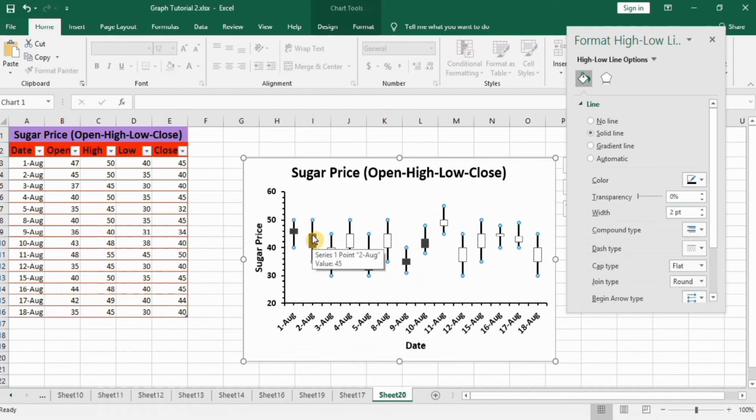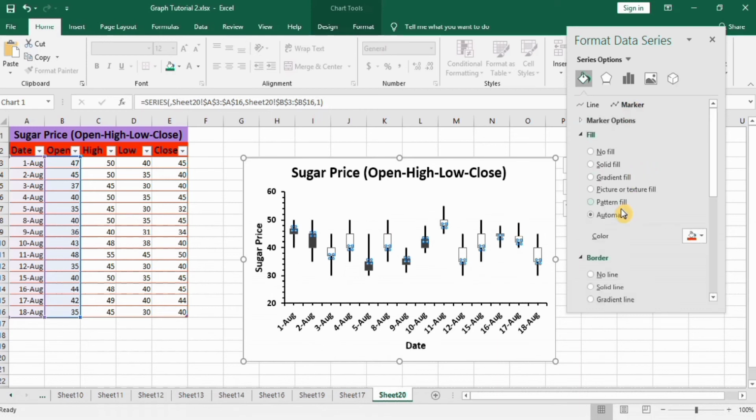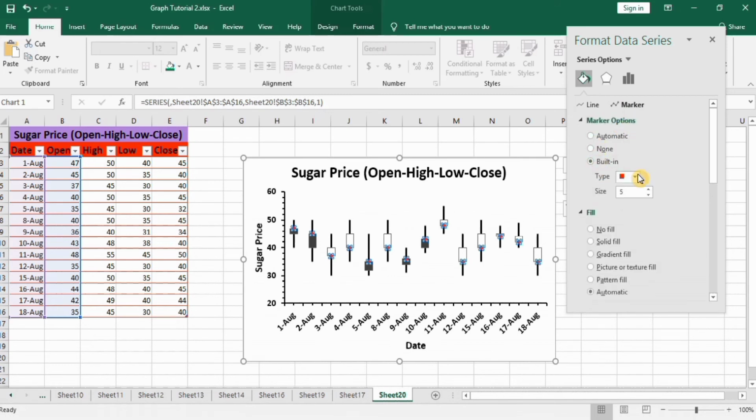Now I will select the bar. If you want to insert a separate marker for the opening and closing price, you can insert it by using this marker. For example, if I want to insert the marker in opening price, currently the opening price is selected, go to marker, and in marker option you can select any marker. For example, I will select this one. You can see here a marker is inserted, but I will not insert a marker in this graph, so I will proceed without this.